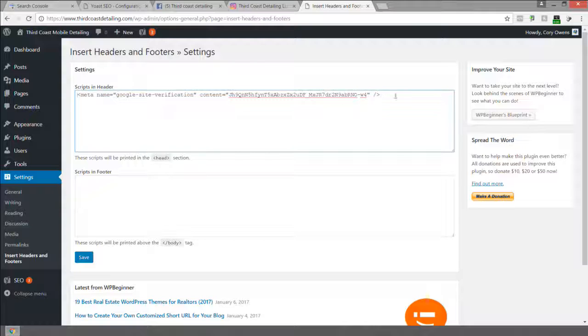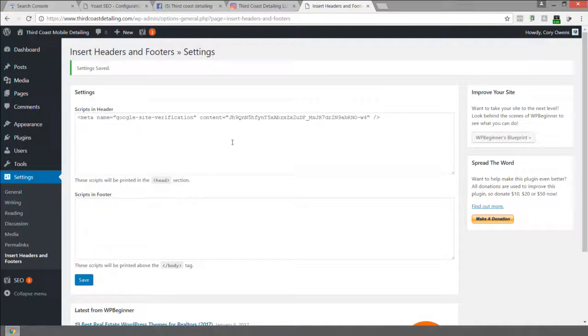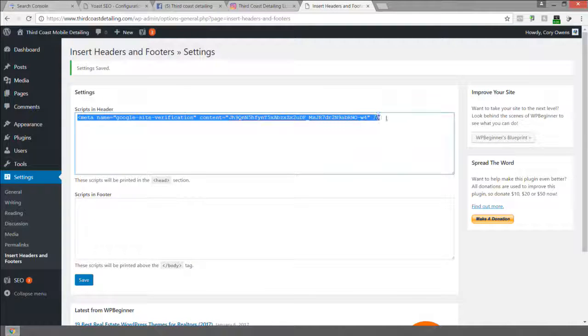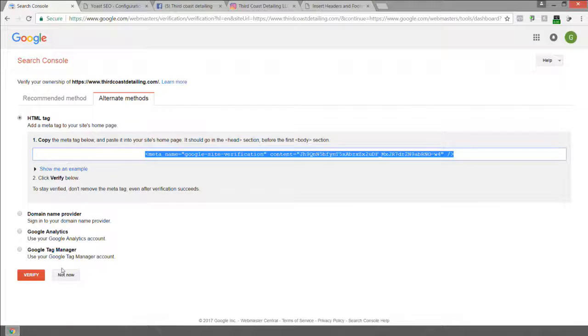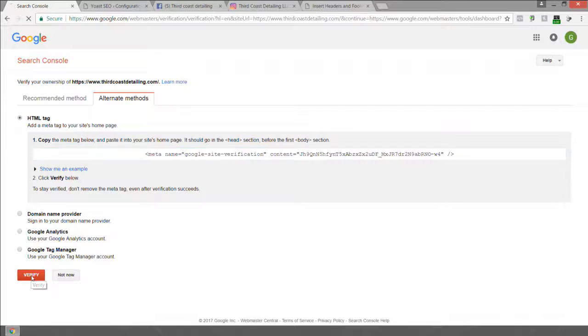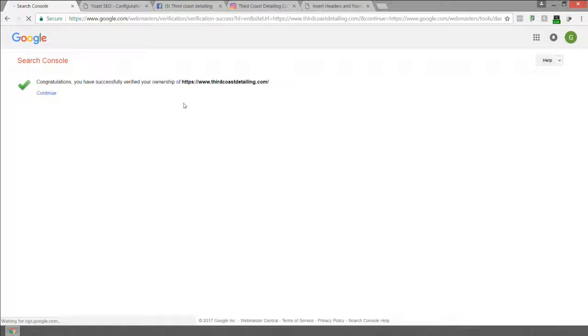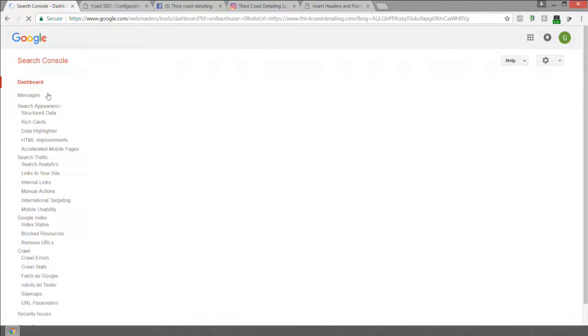I'm going to hit enter a couple times and save this. So now we've got our meta tag for Google site verification inserted. Once it's saved, we can now click on verify. So when we add other alternate versions of our website, such as HTTPS, non-WWW, etc., we do not have to verify the site again because it's already verified. And we click continue.